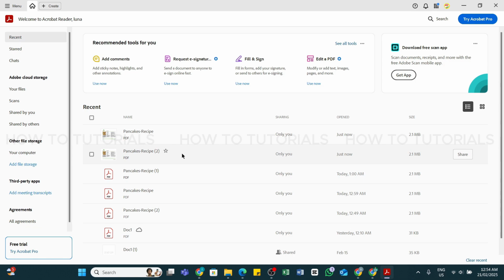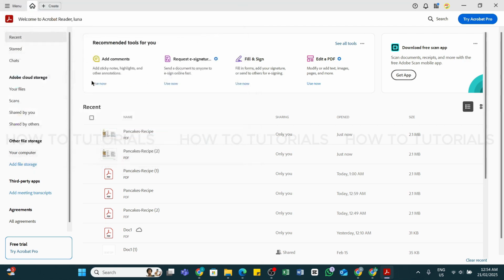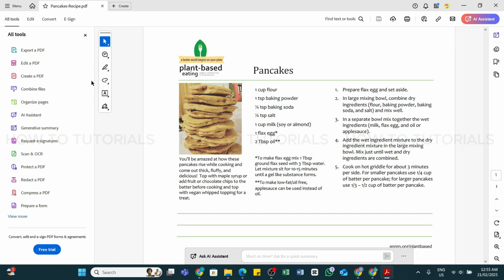Now from here, you can open the PDF document where you would like to add the checkbox. Or you may also click on the Create button at the top left and then select the Open Files option from the pop-up. Now select a document from your device. Once selected, you will be taken to this page.